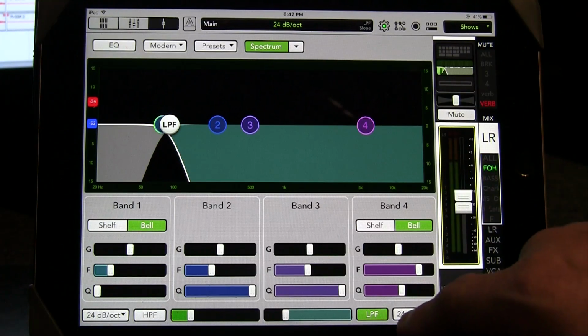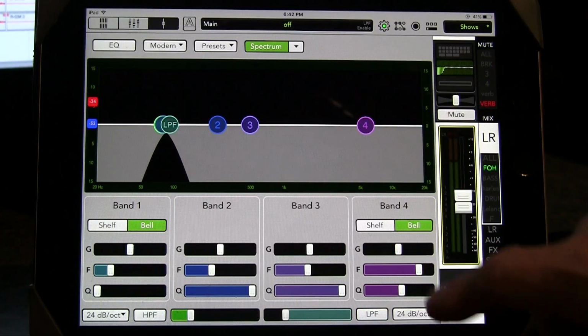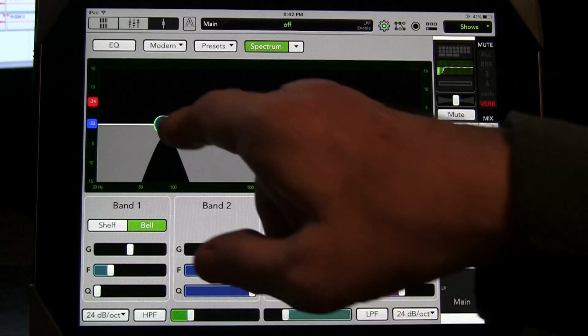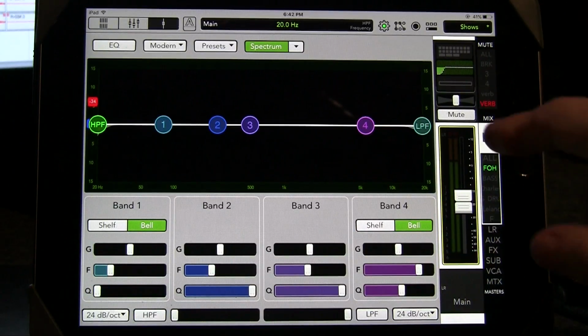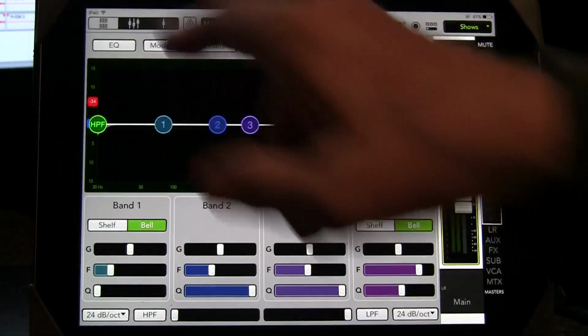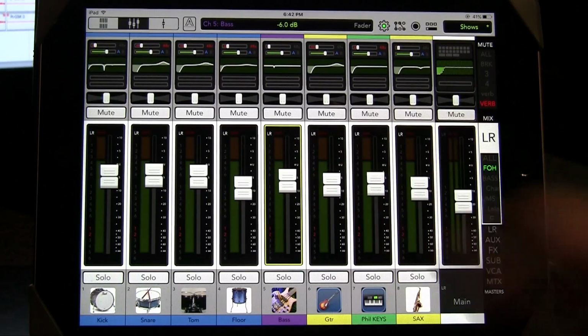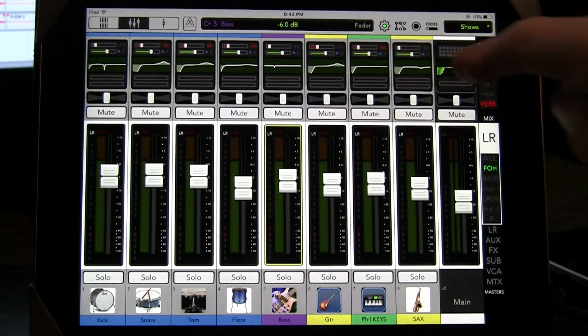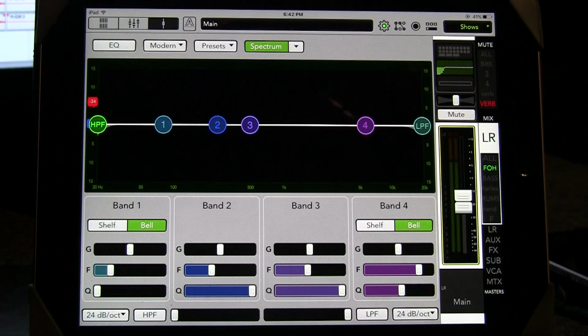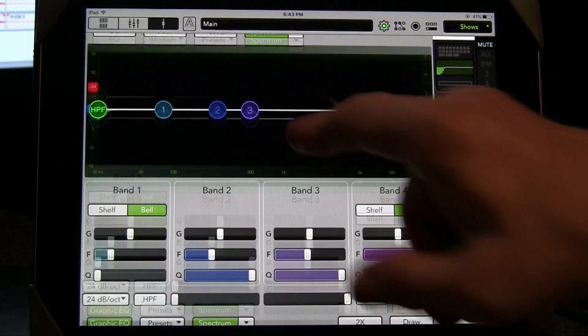So let's get rid of that because we don't want to cut all that out of our sound. Let's go back to our main mix. Turn the bass back down some. And now I want to show you not only does the Mackie provide a 4-band parametric EQ for all of your outputs, all of your mixes, it also provides a 31-band EQ if you're familiar with the 31-band EQs.